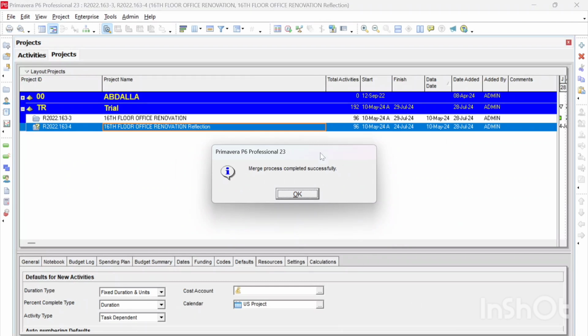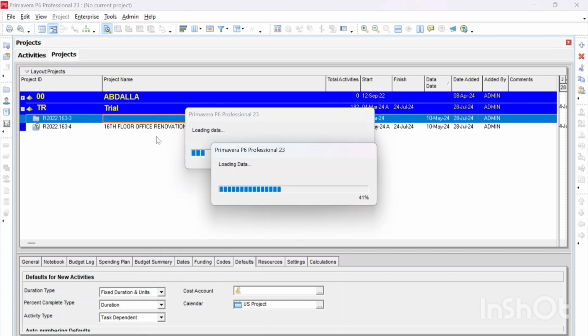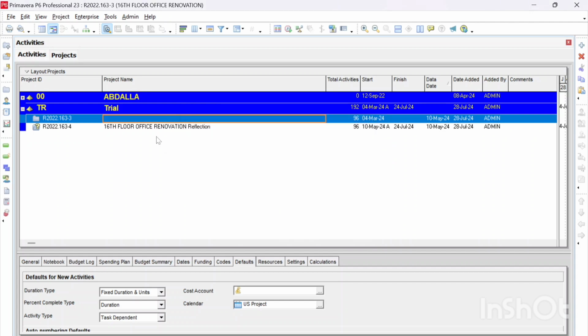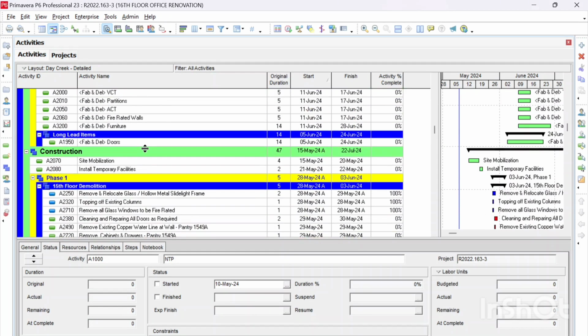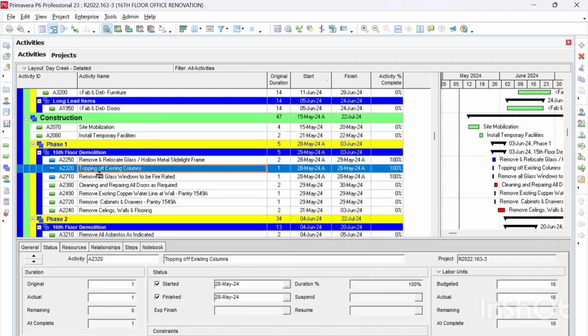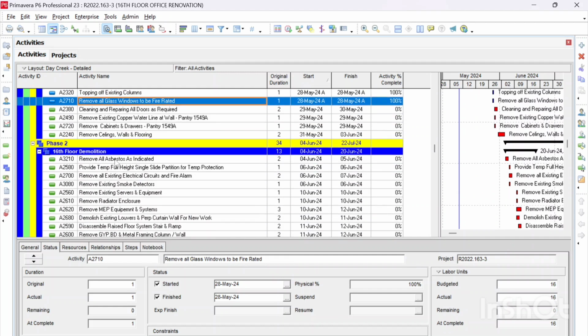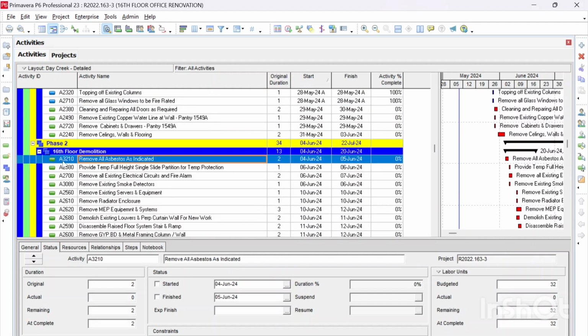Once I hit this button, I get a pop-up window that says merge process completed successfully. So hitting OK and then opening my project, I can find that these 3 activities have been updated accordingly, and the activity for asbestos has not been updated since I did not check this activity while I was doing the merging.